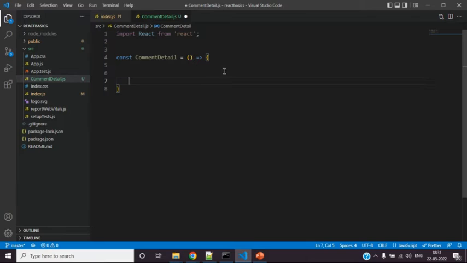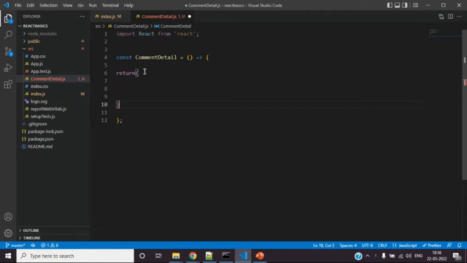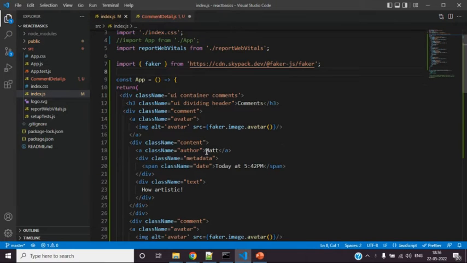So what I have done here is that I have created another component in another file, which is commentdetail.js. Let's continue to return something in this particular component. So we can write a return statement. Now what we are going to do is add the JSX which we want to extract from the main file, which is index.js.